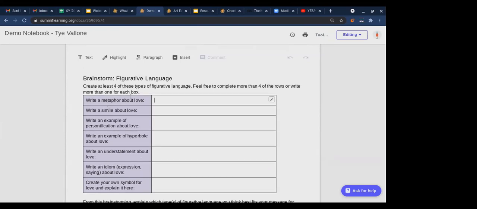So the first one says, write a metaphor about love. So who can tell us, either in the chat or coming off mute, what a metaphor is? Like I said, we need to know what each one of these is before we can fill one out, right? So when we're looking at a metaphor, it is what? Does this ring any bells for anybody from previous figurative language reviews? Any thoughts or definitions, best guesses, reminding us what a metaphor is? Anybody who can help us out in the chat or come off mute?